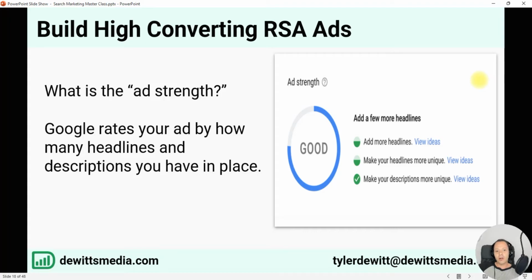So build high converting RSAs. What is the ad strength? Google rates your ad by how many headlines and descriptions you have in place, as I just mentioned. So keep in mind, if your ad strength's saying good, don't sweat it. If you want to A/B test your RSA ads, go for it. Create 2 RSA ads, and if they both say good, don't worry about the good. It's not going to have a direct impact on how much you pay. It's not a keyword quality score or a landing page quality score. As mentioned earlier, a landing page and a keyword quality score will have a direct impact on your average CPC.